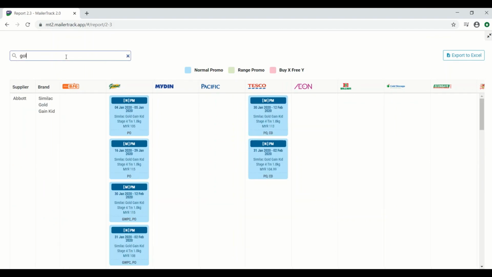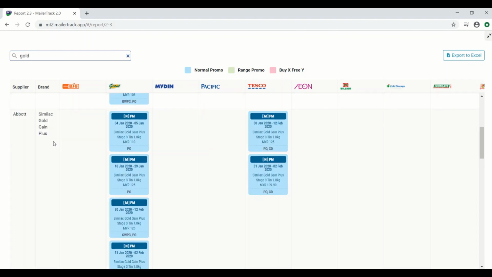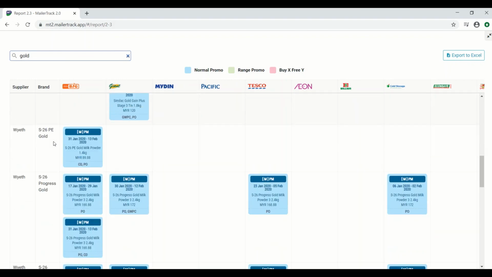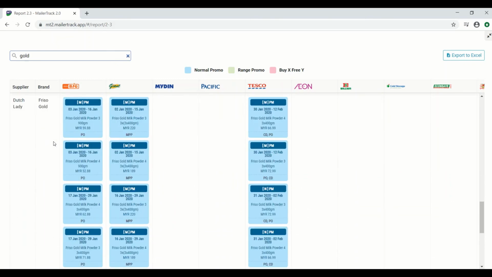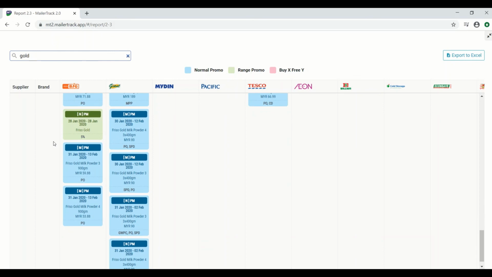So for example, if you're only looking for the more premium products, you can also filter here. Let's say you just put gold. It will only show you Similac Kit for gold, Similac Gain Plus Gold, Picky Eater Gold, Progress Gold, Promise Gold, and Frizo Gold. It won't show the lower range products.